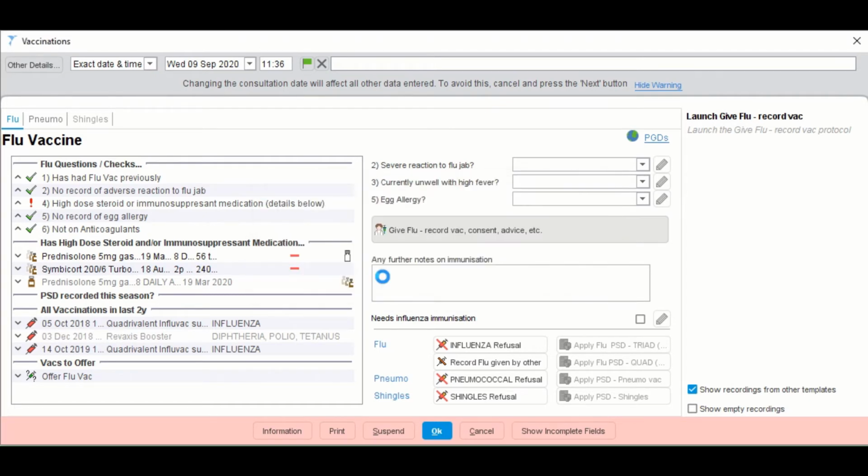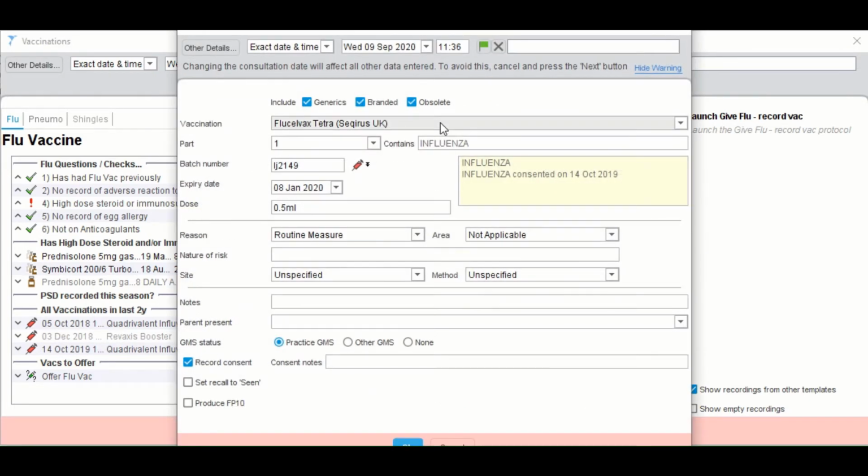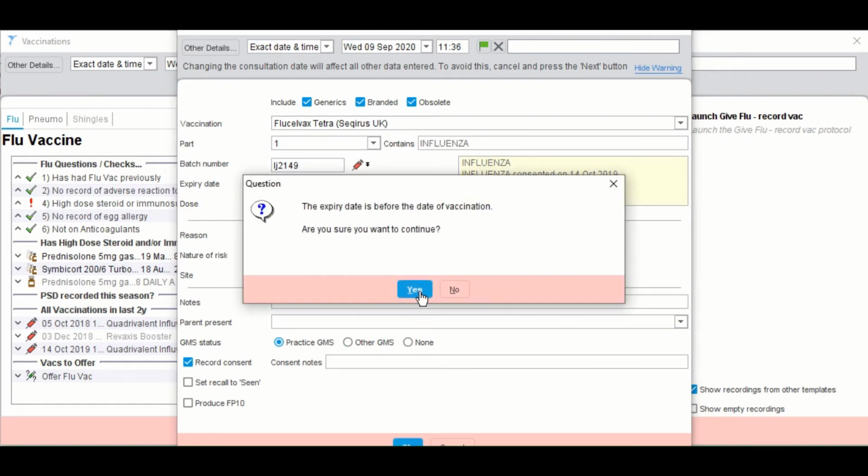If I pick nurse instead, it's then automatically worked out which vaccine is needed for this patient based on the patient's age. If they're a child, it'll ask you and give you various options. Obviously, you put in your batch number and record those things, and we can OK that. Obviously, once it's set up properly, that won't happen.